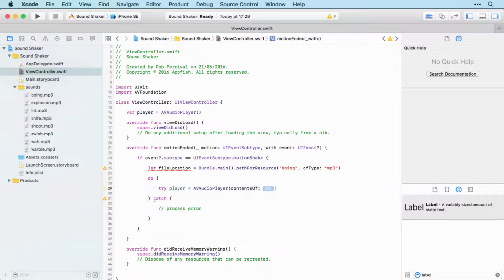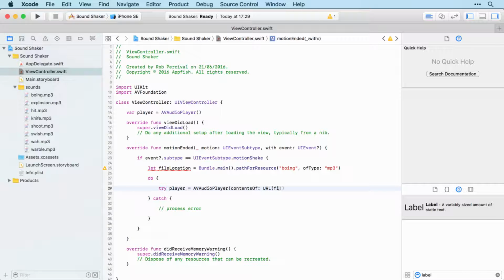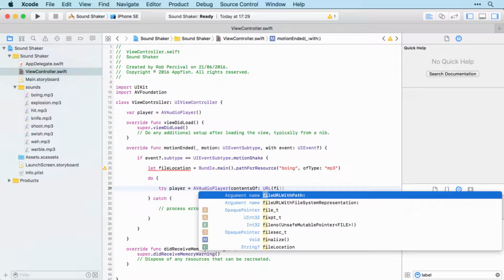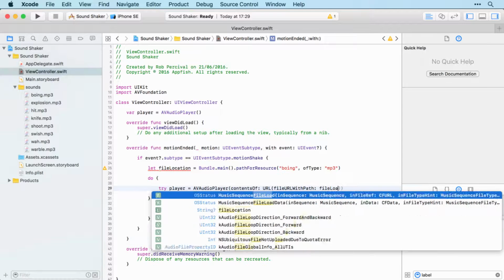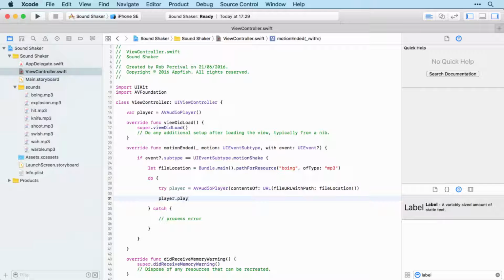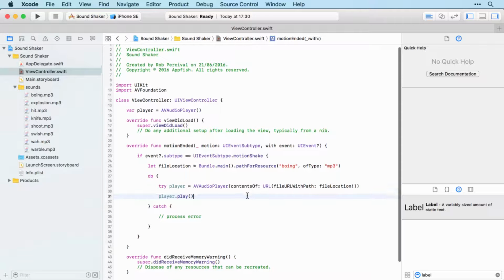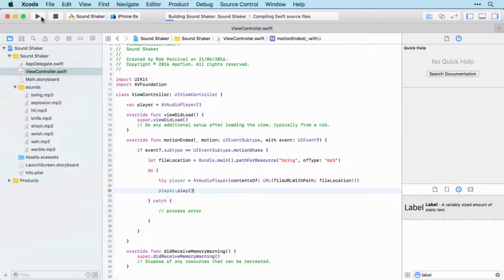And we want contents of the URL. And we're going to generate a URL from the file path. So file URL with path, and that's file location. And then this time, we don't need any controls over the sound, we just want to play it. So let's just run that and make sure that we get a sound.